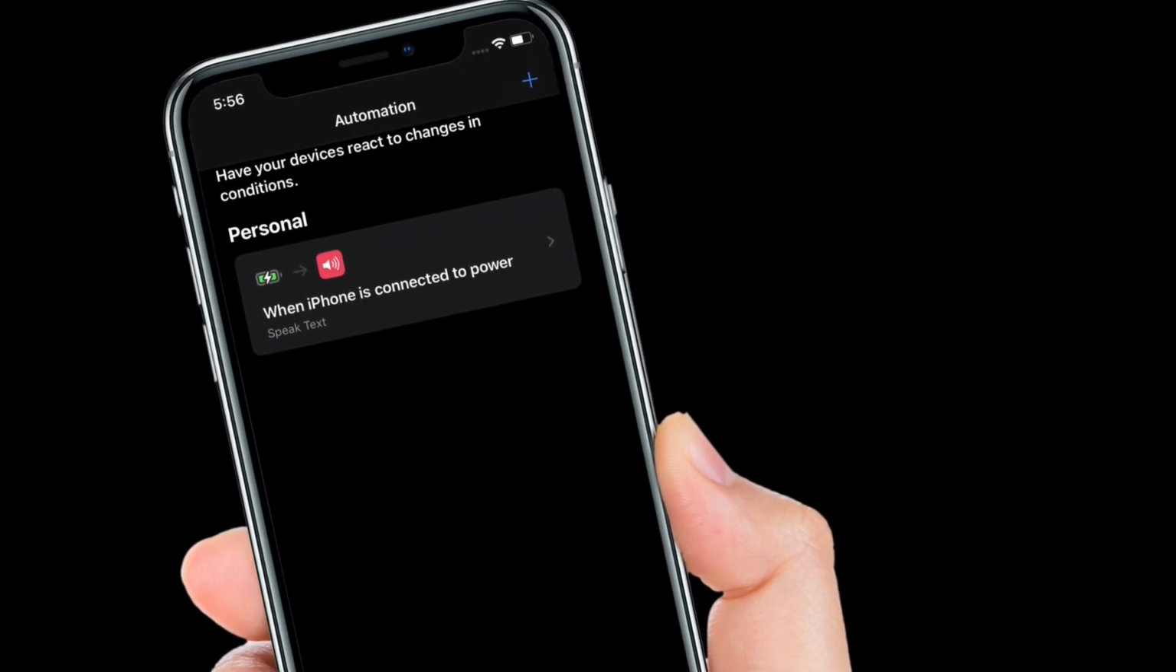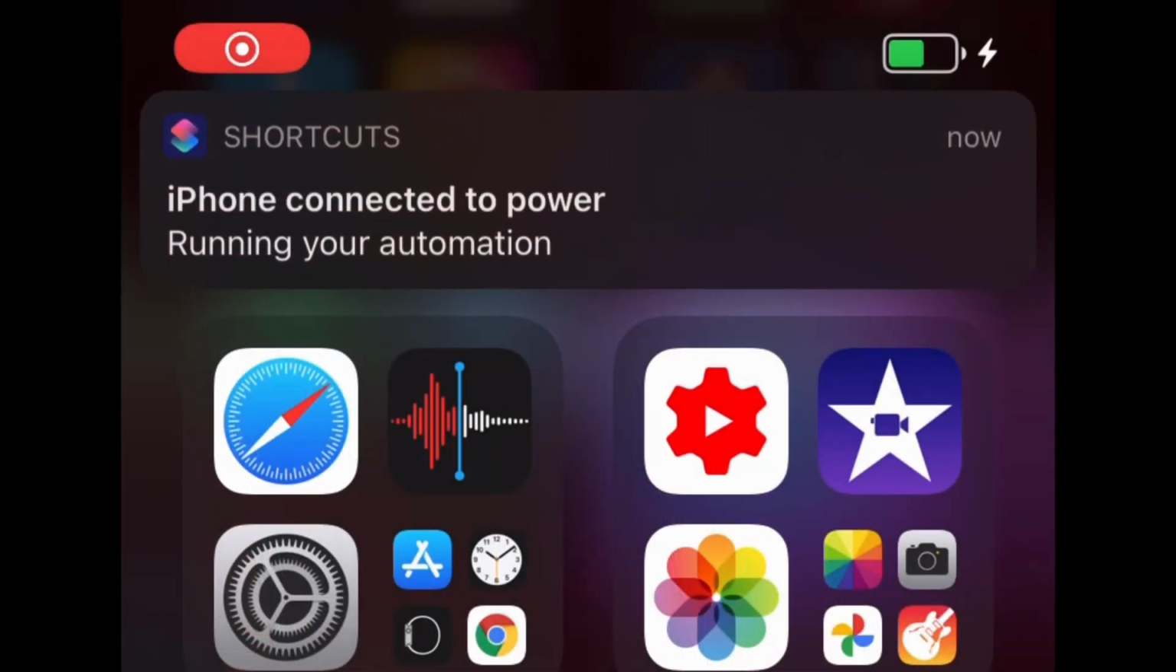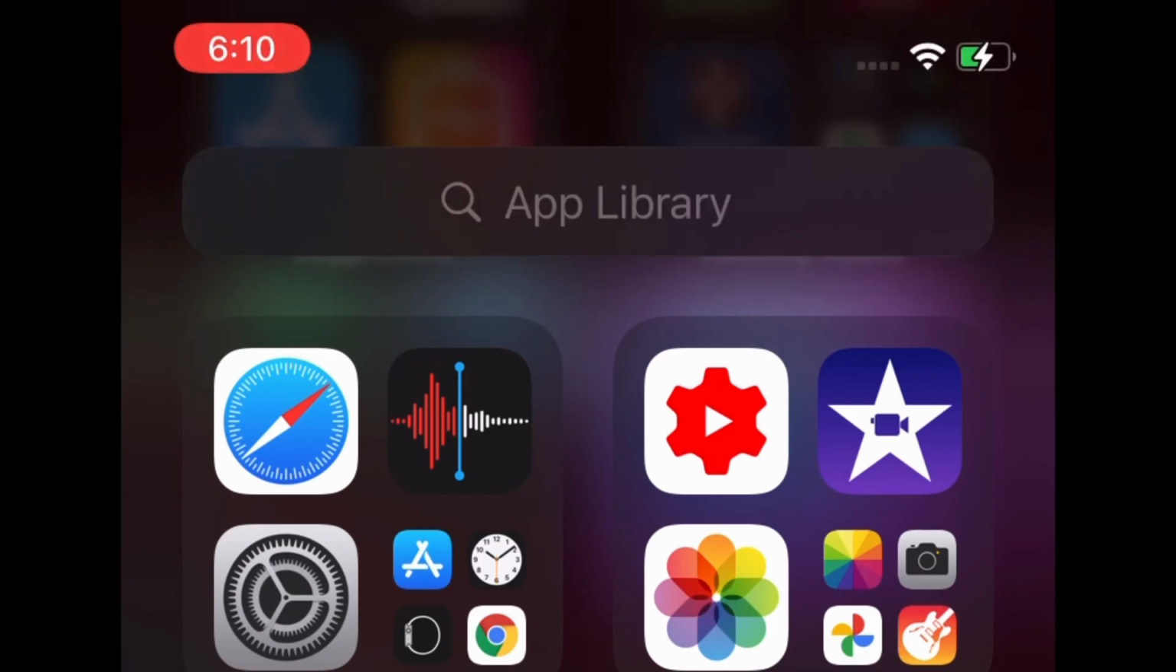So check it out. 360 Reader. Voila. Personally, I found this tip pretty cool, and I guess you have found it nice as well.